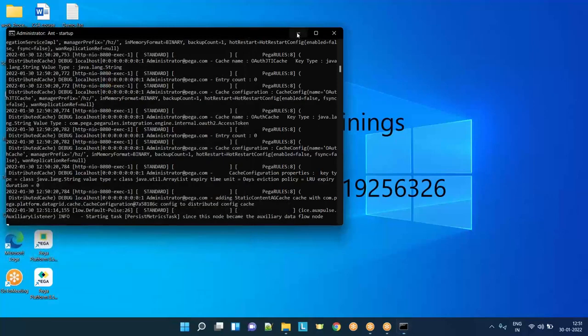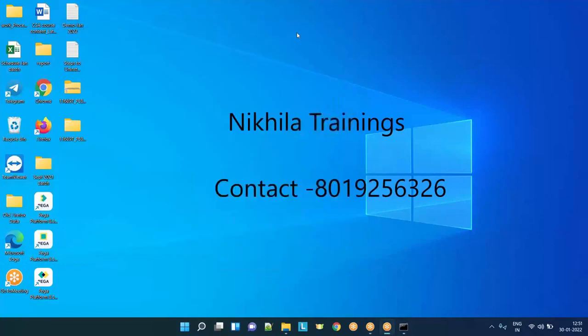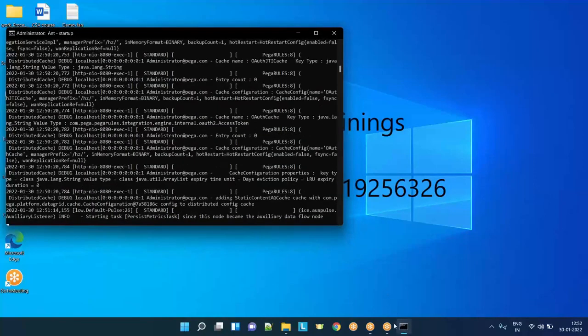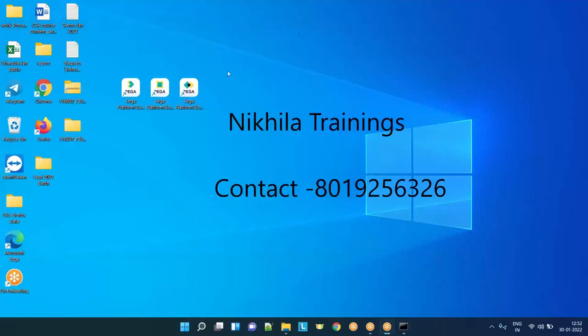Now minimize this. Don't close this. You should see three icons on the desktop like this. One says startup, the other one is shutdown, and the other one is login. Every time you want to work on Pega, first you have to click on startup. A black window will launch like this. Give it a couple of minutes, then click on login. You will see the login screen opening in your browser.